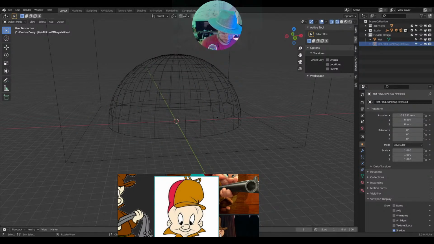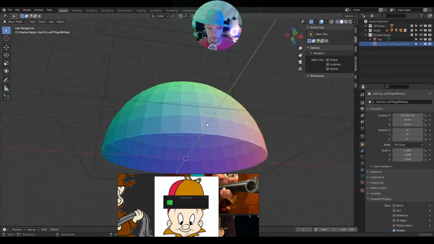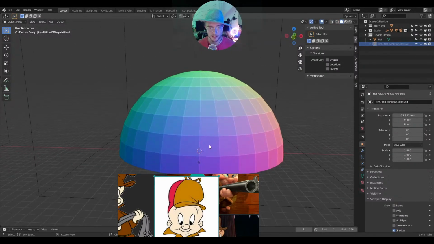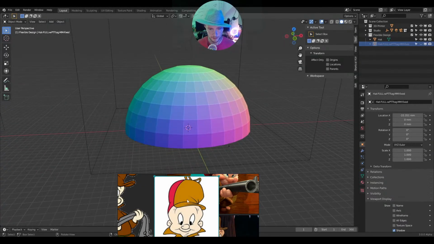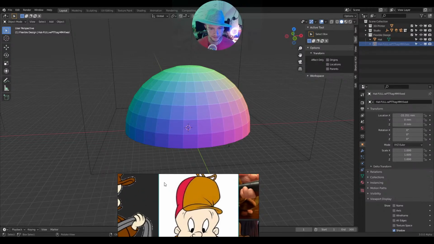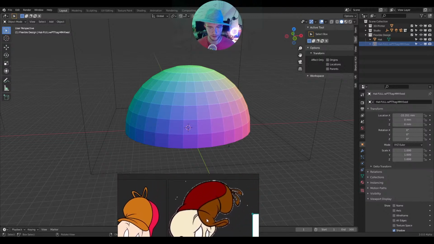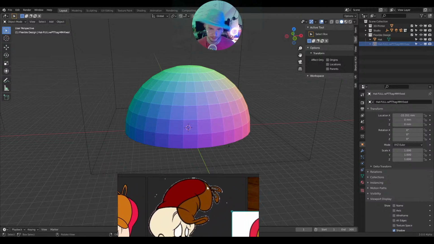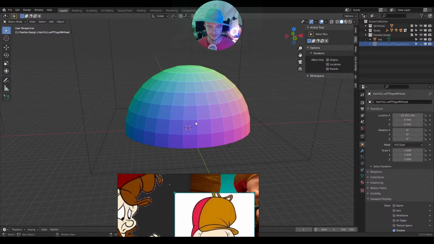Let's see here. Now we got our hat. So what I'm going to do is just keep it kind of a shell and sculpt from this. So first off, Elmer Fudd's hat. It looks like it's just got a bill coming out, and it's kind of tall, almost like a, I don't even know what that shape would be. Like a cylinder. I don't know.